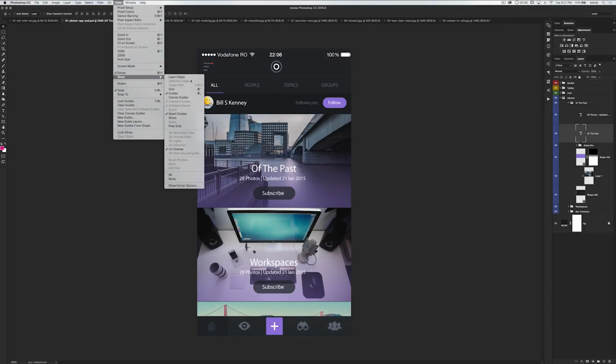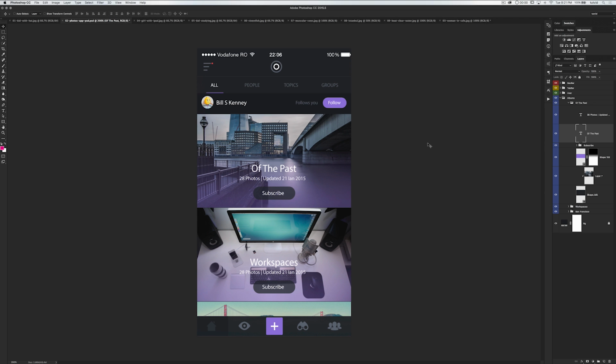But again, if it's something that you're not doing a lot of, it also can get pretty annoying having all these lines appearing, all these little pixel markers telling you different measurements and things. So if you don't like it, you can always go View, Show, Smart Guides, and get rid of it. So that's the Move tool.